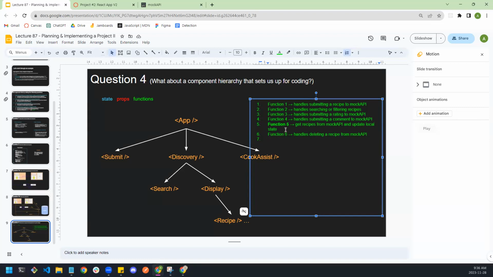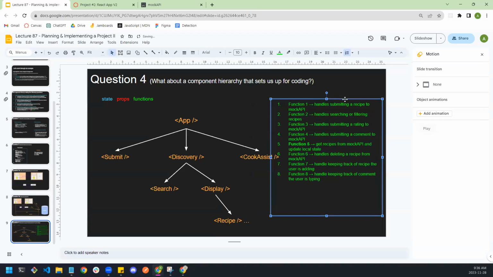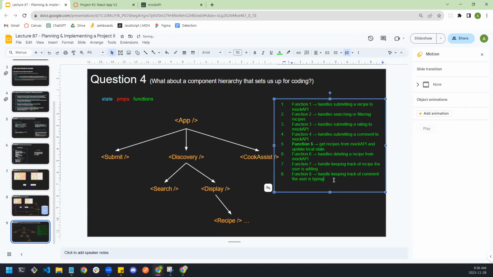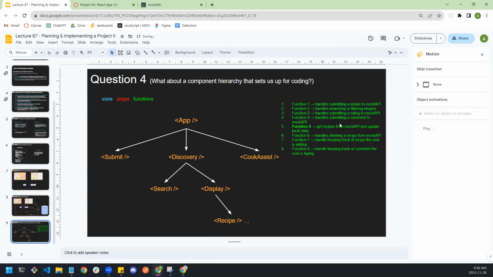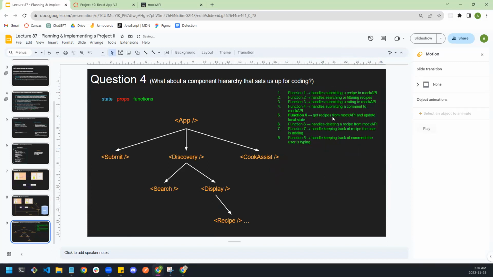So we need a function, I'm going to put function 7, to handle keeping track of the recipe the user is adding. We need another function to handle keeping track of the comment the user is typing. And I think that might be it. Do correct me if I'm wrong. Let me make this slightly smaller. Okay, size 9 is fine. So we have those.